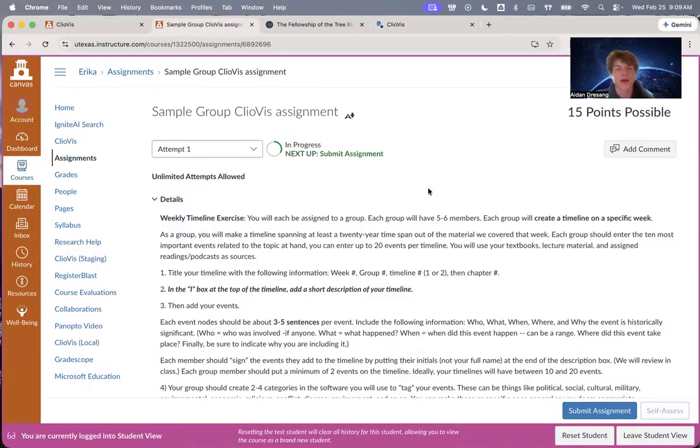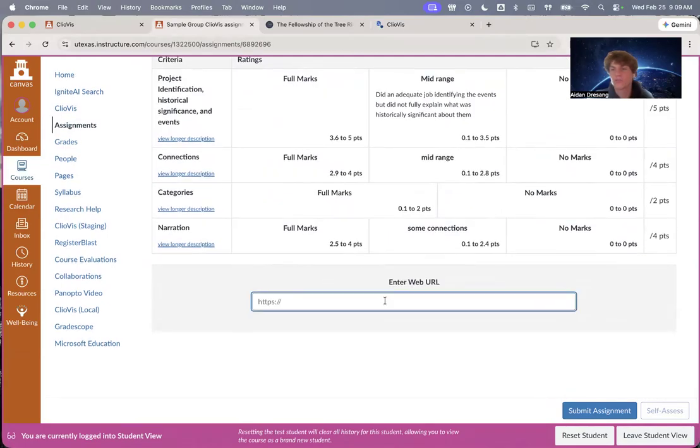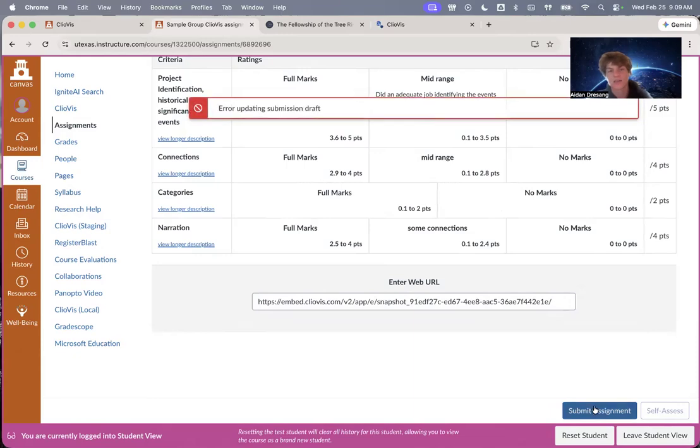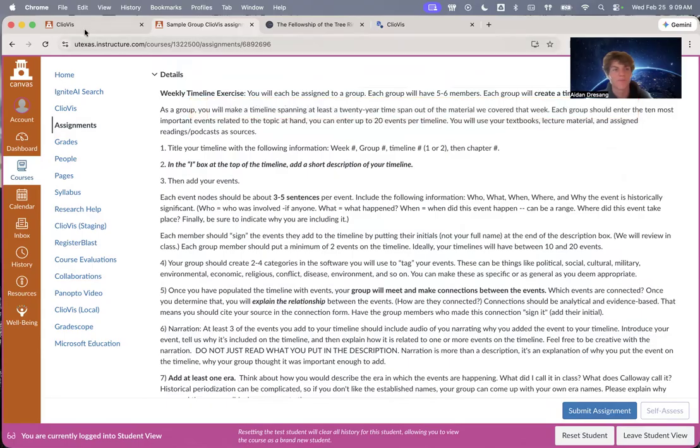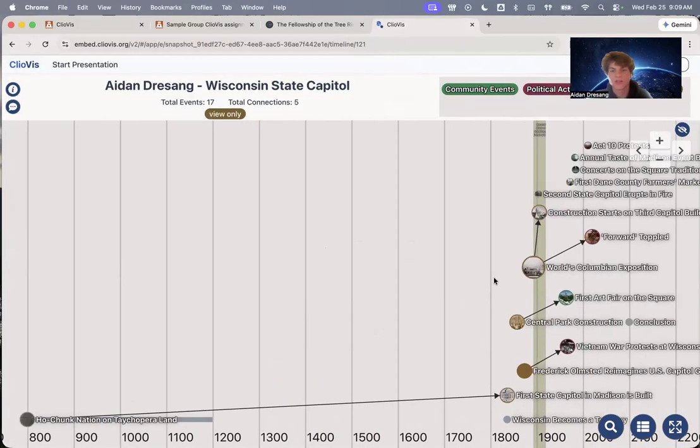So in this sample project here, you can scroll down, and as you see, there's a place for me to enter my URL, and I can just paste that there, and then I can submit assignment. And now this is an example, so ignore that. But yeah, that's how you use the link feature on ClioVis, and you can look at a snapshot there.